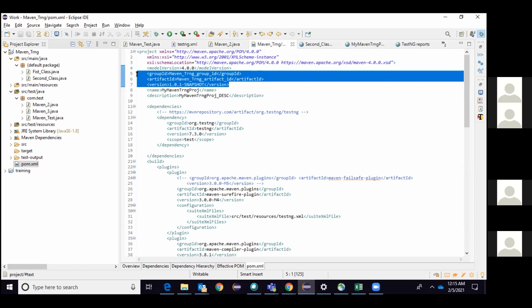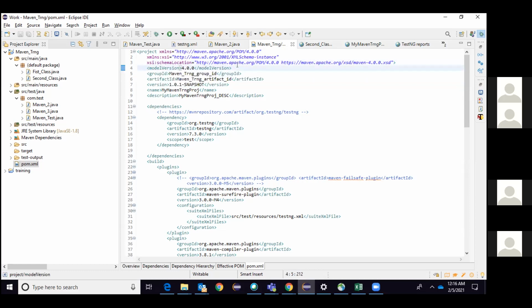That's also fine. And one more thing, in the project we have version and version, both we have, right? So that 4.0.0 is related to what in the project? Model version, this is model version, which is different. This is not the model version. I'm not talking about this one. I'm talking about only the version point.